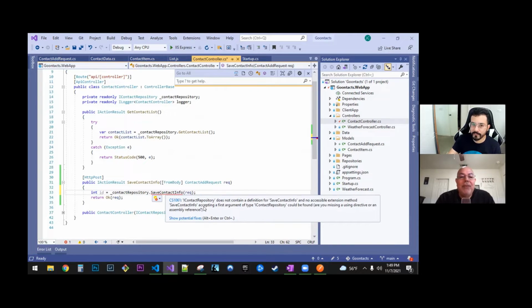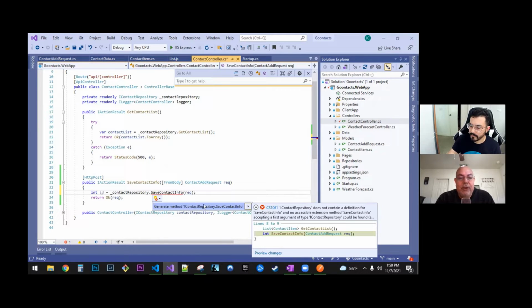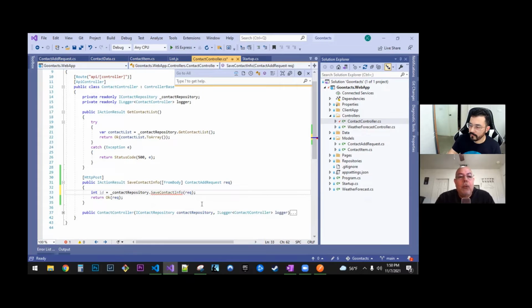So basically, we just pulled this name out of thin air and we're going to tell it to go and create this for us. So go ahead and go into show potential fixes and generate that particular method. We've given it a lot of information. We said your return type is going to be an integer because we're waiting for an ID back from that particular method. And we're saying go add it to the interface class. In other words, go add it to the contract, right?